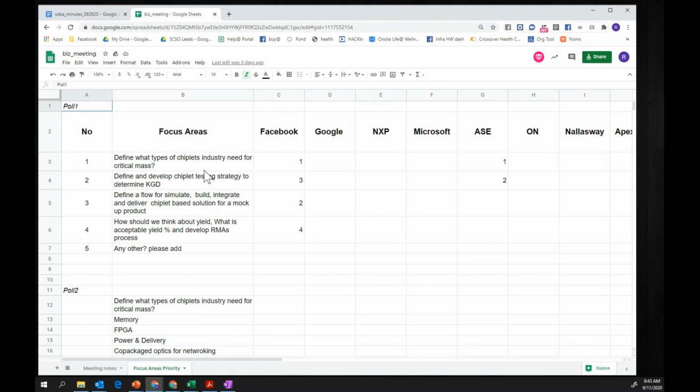The question is what is listed here: define what type of chiplets the industry needs for critical mass; define and develop a chiplet testing strategy for known good die. One of the things we discussed in the last open mic is to define a flow for simulation, building, integration, and ultimately delivery, like a mock-up product. And then how should we think about yield? Yield is very tricky, and ultimately RMA is involved. But again, these are some initial suggestions. By no means are these final. So if the team thinks we need to add another focus area which is not captured here, please suggest.